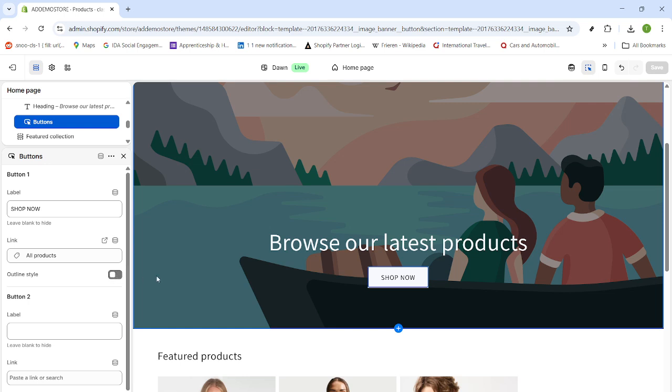Open the homepage banner, edit the button label, set the link to Products, All Products, and save. That's it. Your Shop Now button is live and ready.